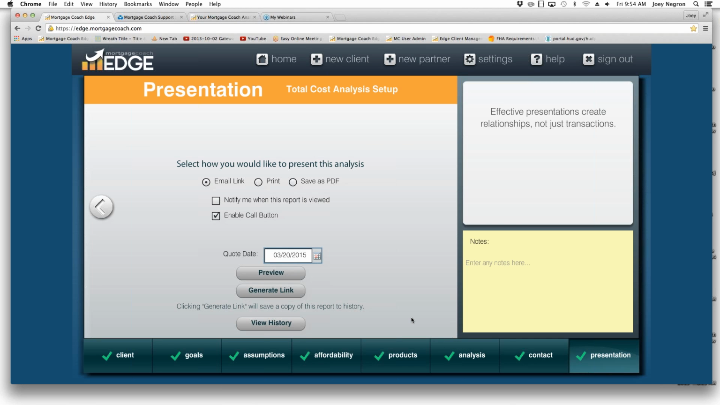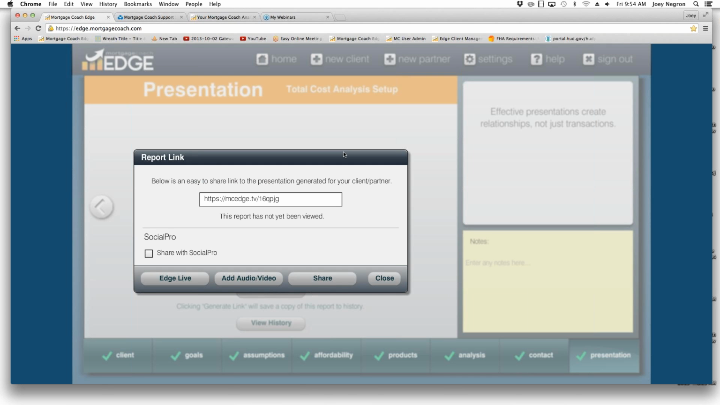Quote date. This is important. Anytime you send out a report, if your borrower comes back at you a month later and says, I want you to quote, I want to hold you to this rate. Well, you can't do that. That was quoted back on the 20th, and based on where today's rates are, we can't do it any longer. Okay, so that definitely will protect you there. You want to select the generate link. This is what we demonstrated in the slide deck earlier, is that when we take this link, we're going to copy.